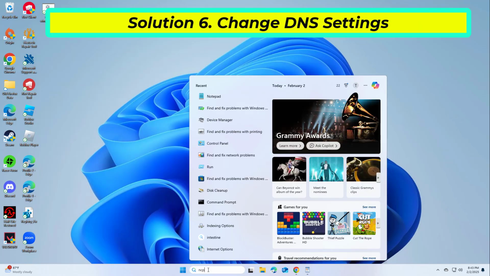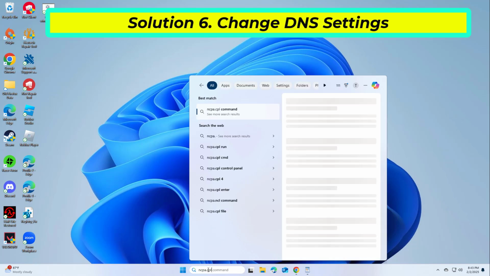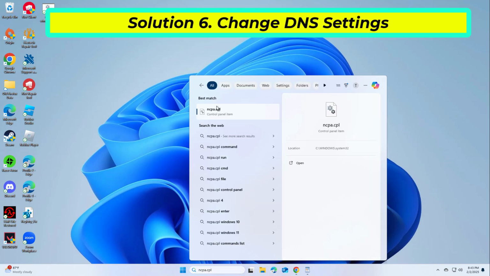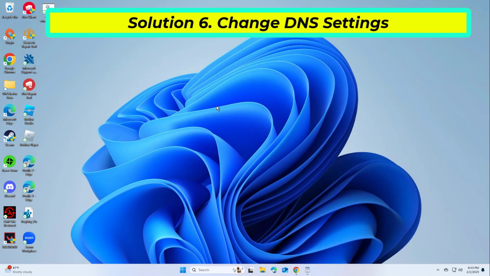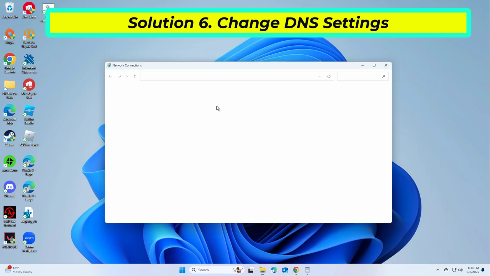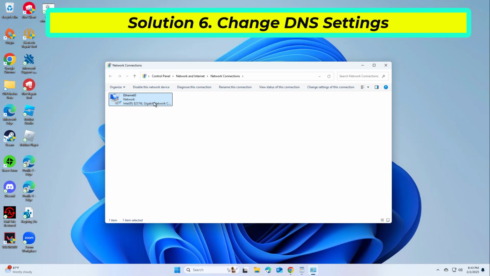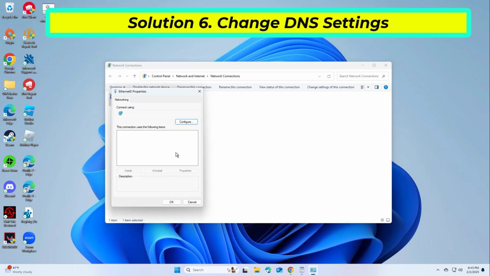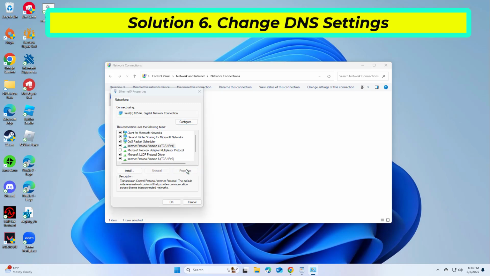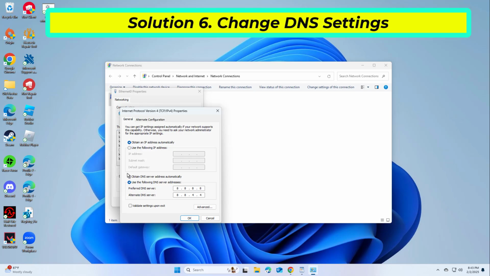Type in ncpa.cpl and press Enter. In the Network Connections window, right-click on the active Internet connection. Select Properties from the right-click menu. In the Properties window, select Internet Protocol Version 4 (TCP/IPv4). Click on the Properties button.